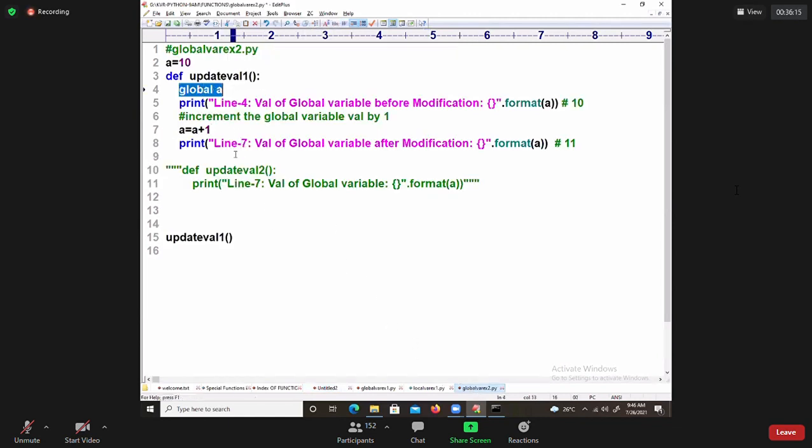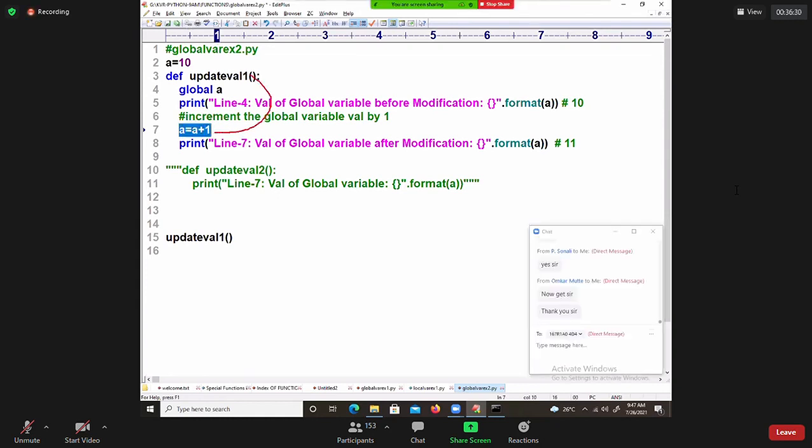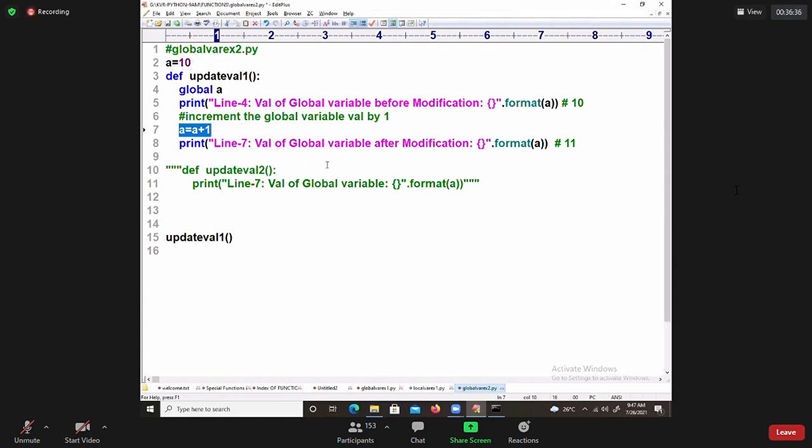Global A. So A is equal to A plus 1. Line number 4, value of global variable before modification: 10 only will come. And after that, A is equal to A plus 1. What will happen? This A is equal to A plus 1 is going to reflect to this A only. What is the value of A? It was earlier 10. Now it is going to become 11. Line number 8, the value of global variable after modification is going to become 11.